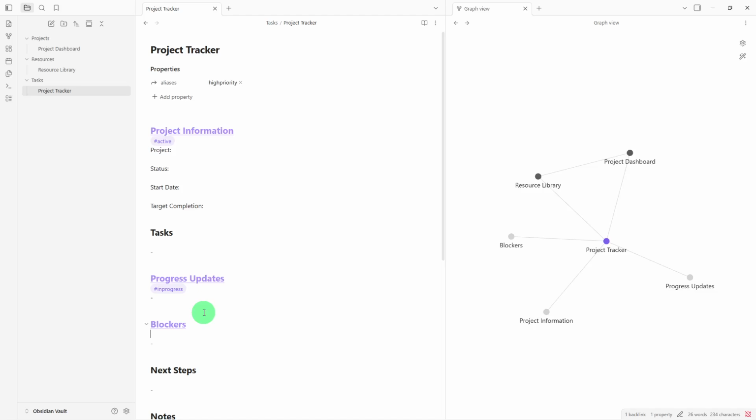By now, your project hub is alive. You have a projects folder with a dashboard and individual project notes, a tasks folder with trackers, a resources folder with your reusable library, and everything linked. You can walk into any project meeting, open that project's note, and see its objectives, current status, recent updates, and related resources instantly. No more app switching, no more scattered documents.